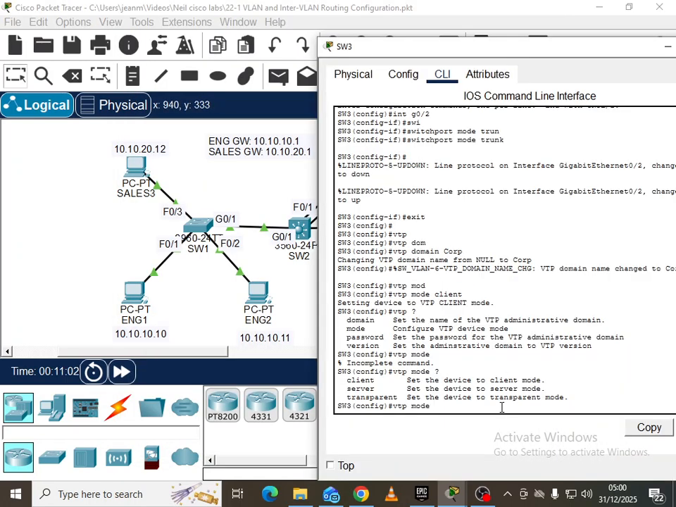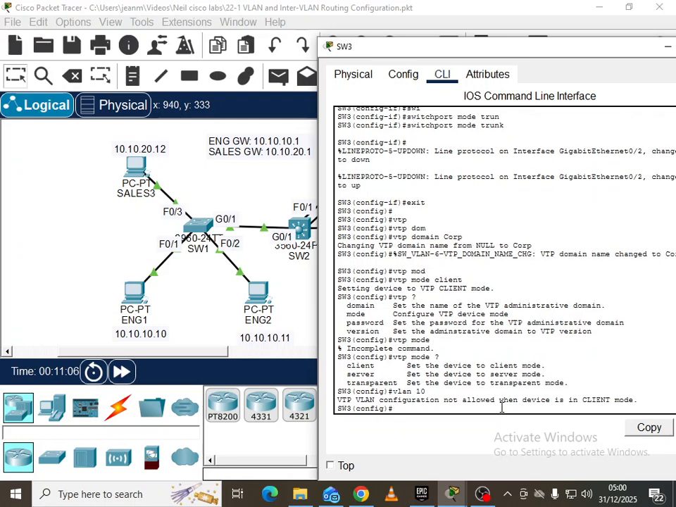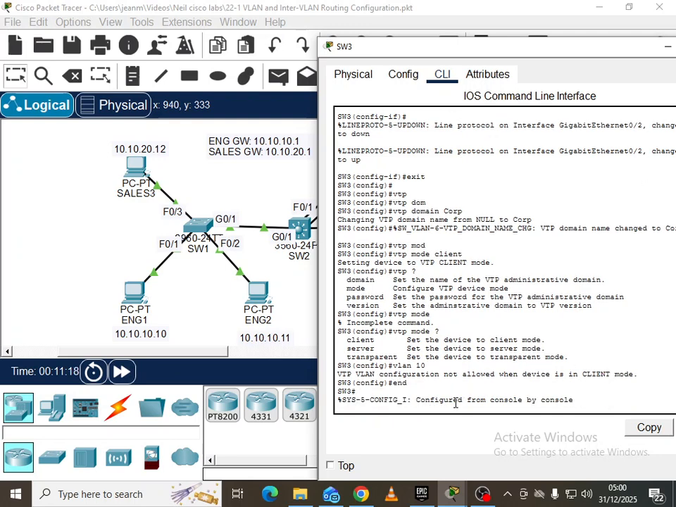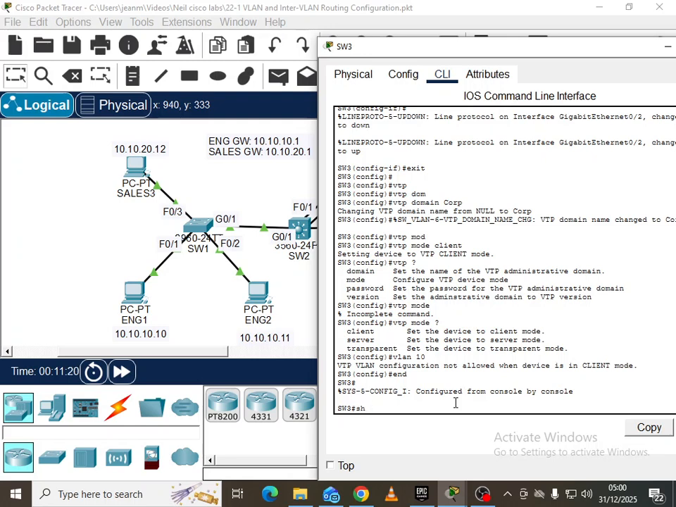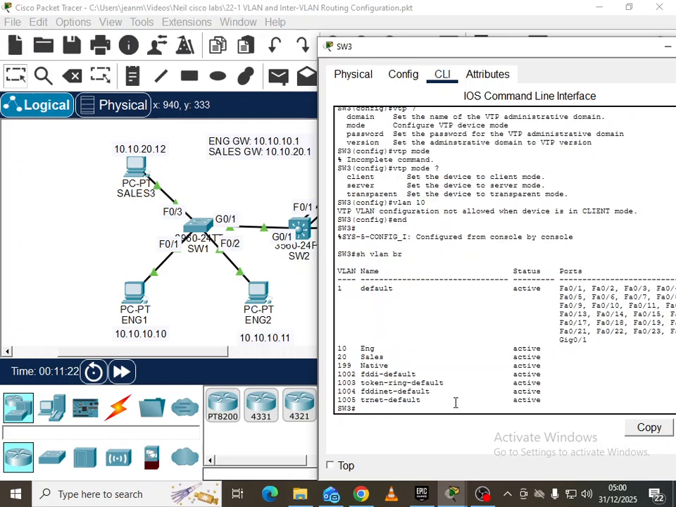So look what happens when I try and create a VLAN here. VLAN 10. You see the message that it's sending? VTP VLAN configuration not allowed when device is in client mode, okay? All switch 3 can do is learn from switch 1.